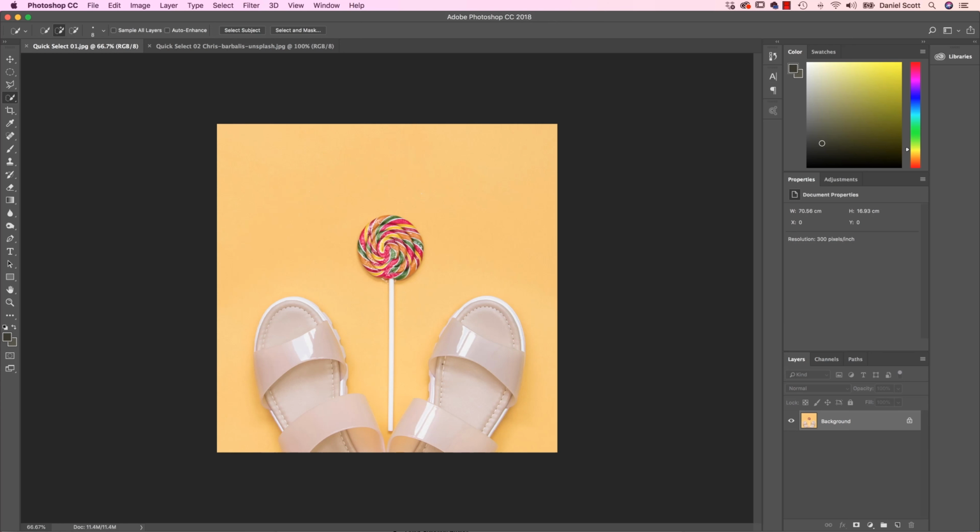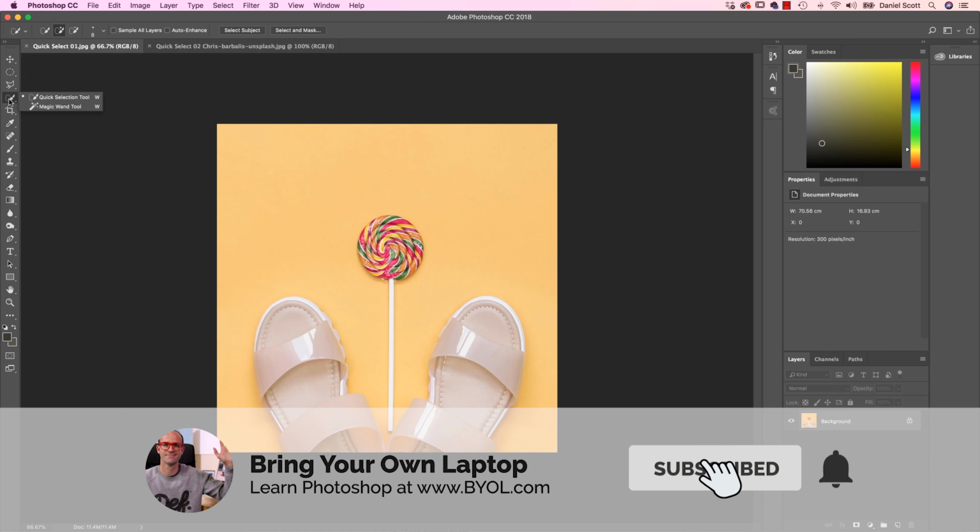Let's go to Quick Select 01. So these are the shoes we're going to be cutting out. Now we're going to be using this tool here. So on your toolbar, it's the fourth tool down. Make sure it's the Quick Selection tool and not the Magic Wand tool.